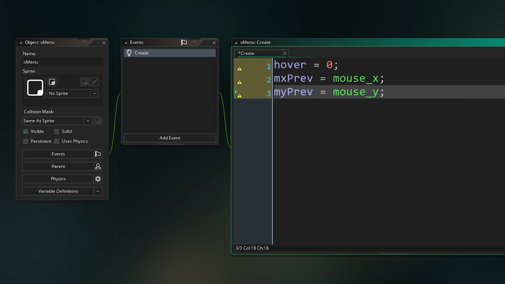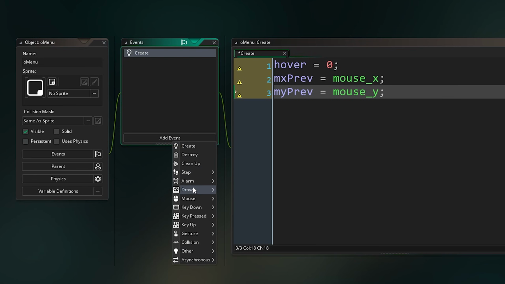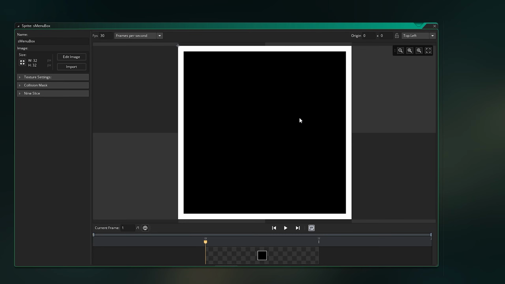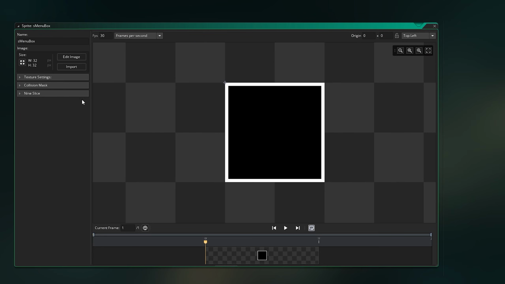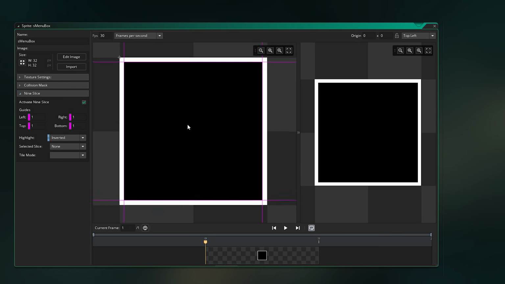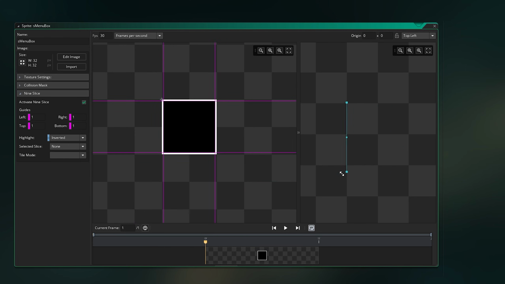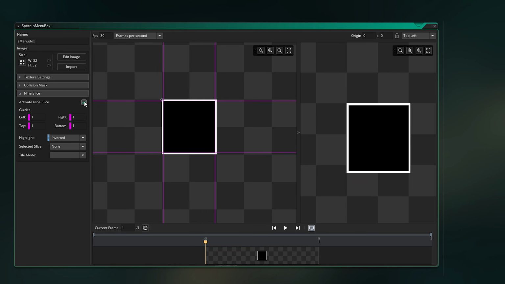Before we get into that though, let's just draw our menu so we can see what we're working with. Add the draw event. We're going to draw a sprite that looks like this. It's just a black box with a white border. Size doesn't really matter because we're using a 9 slice, which just cuts the sprite into these 9 slices so that when we resize it, the edges stay in proportion and don't stretch. Just turn on 9 slice and drag the pink lines to mark out where your center, edges and corners lie.